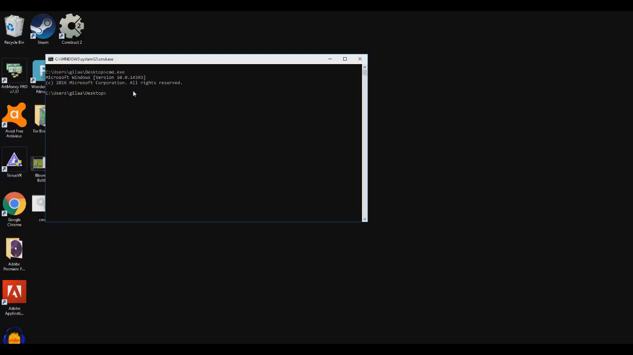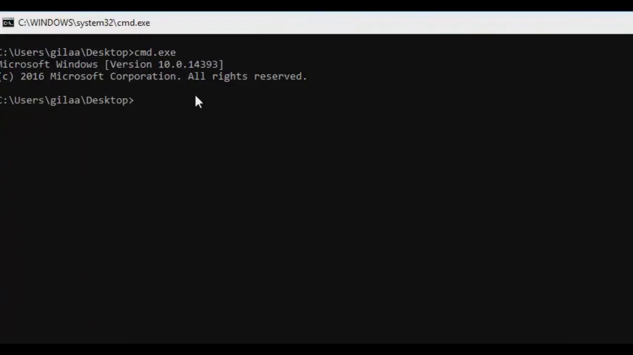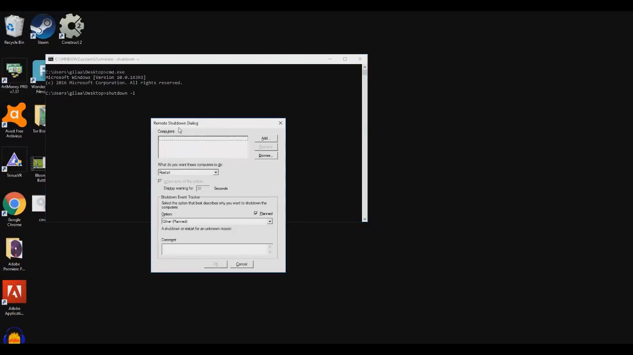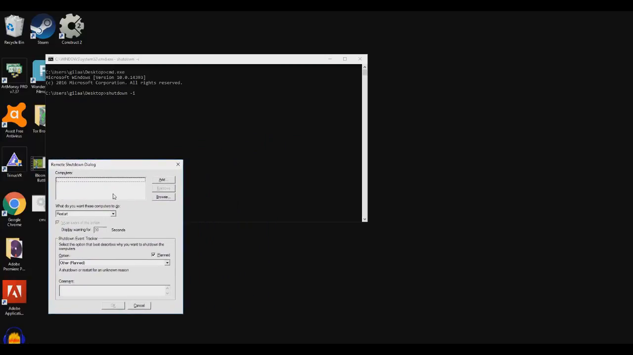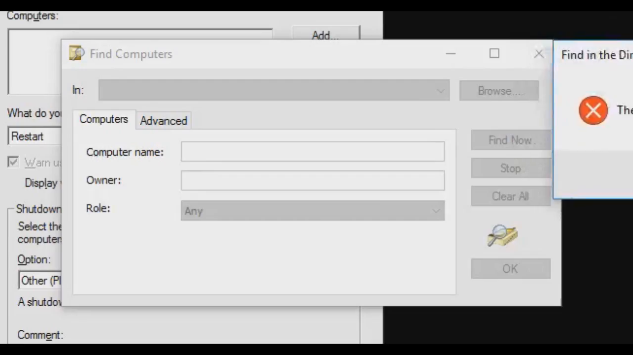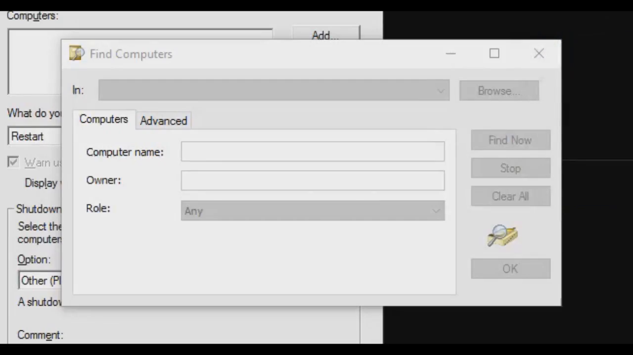And what you're gonna do if you get there, you're gonna type shutdown -i. So it's shutdown -i, press enter, and you get the remote shutdown dialog. Now when you get here, you're not gonna press add, you're gonna press browse. When you click browse, obviously it's gonna say deactivate. Well, I'm at my house, so obviously I'm not connected to the domain. So I'm gonna put this over here.